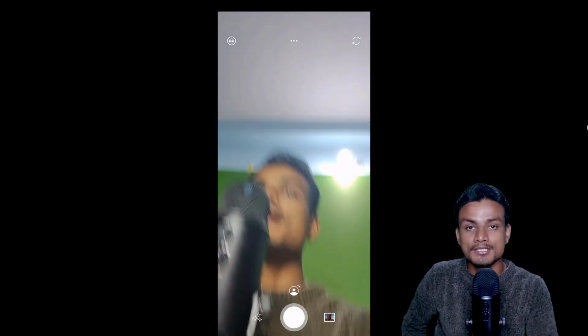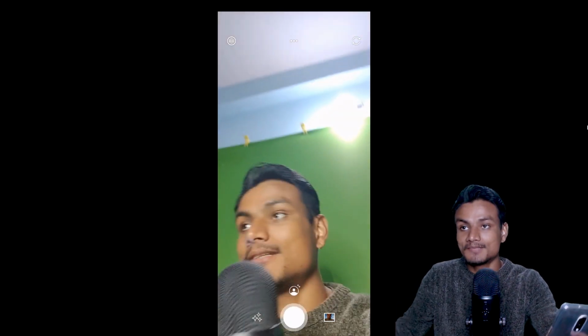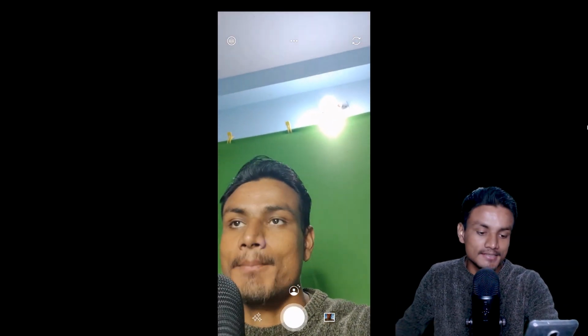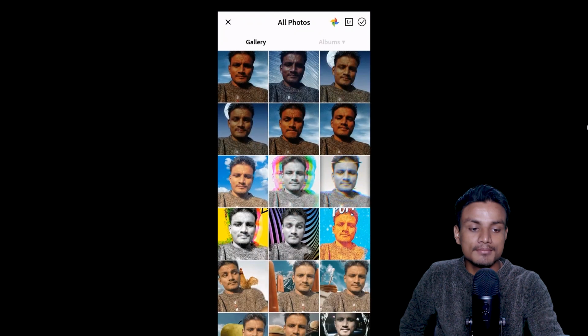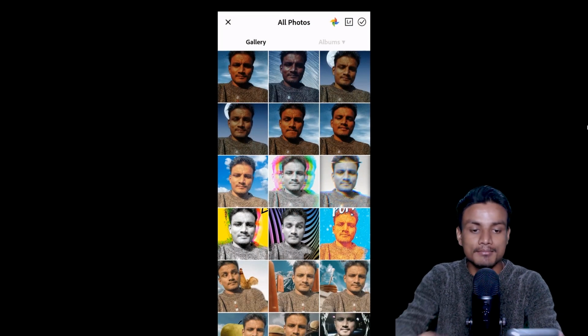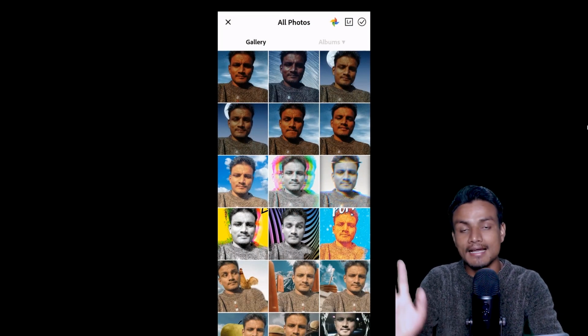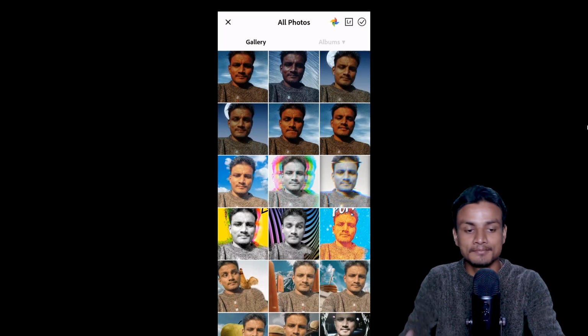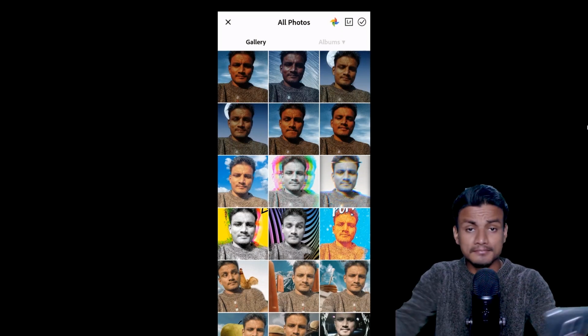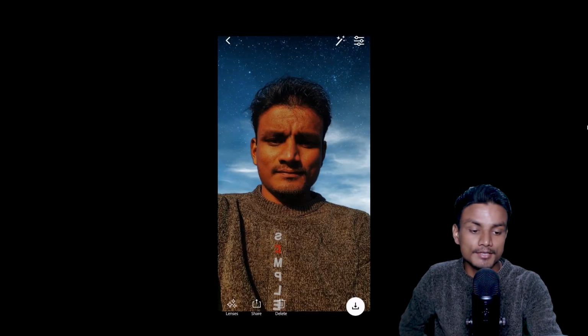So I'm going to show you a few of the things. Actually, this camera application is just amazing. I'm going to show you some samples of pictures that I have taken using this application. And yeah, this is a great application, to be honest.